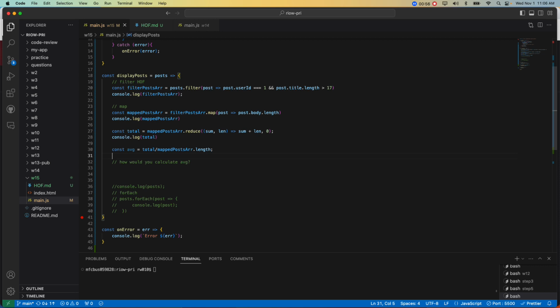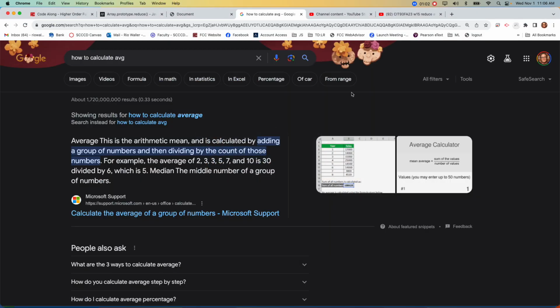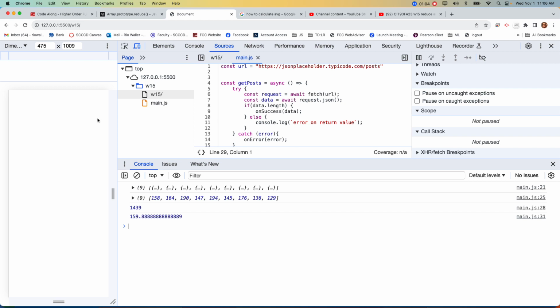So then we could console.log average to see if it works. Okay, that looks good. That looks about right, doesn't it? Yeah, that looks about right. As I look through those numbers, that looks like an average. Now you could do any kind of statistical calculation here. Any.